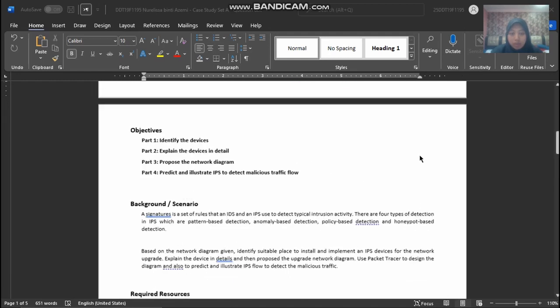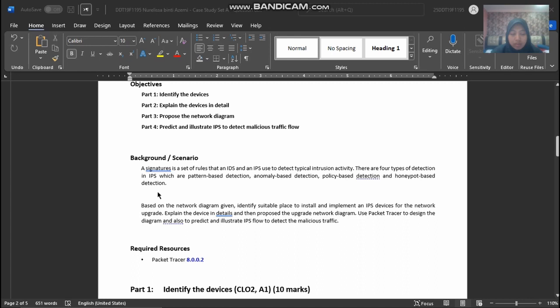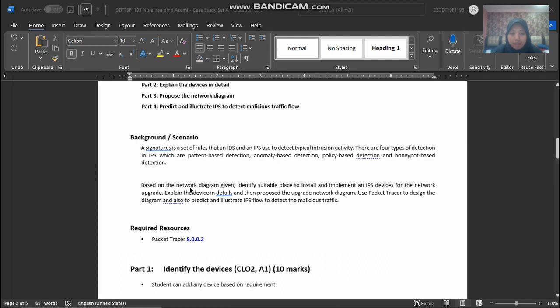So here we go to the background. A signature is a set of rules that an IDS and IPS use to detect typical intrusion activity. There are four types of detection in IPS, which are pattern-based detection, anomaly-based detection, policy-based detection, and honeypot-based detection.